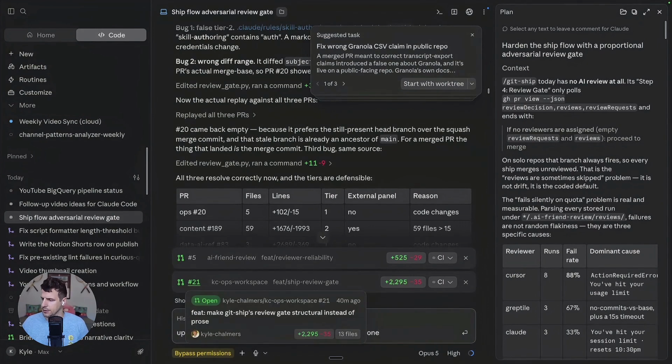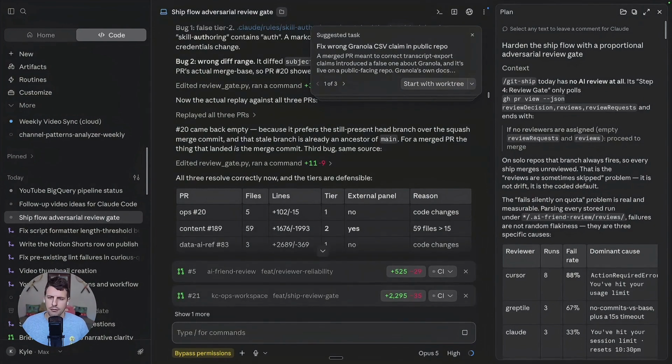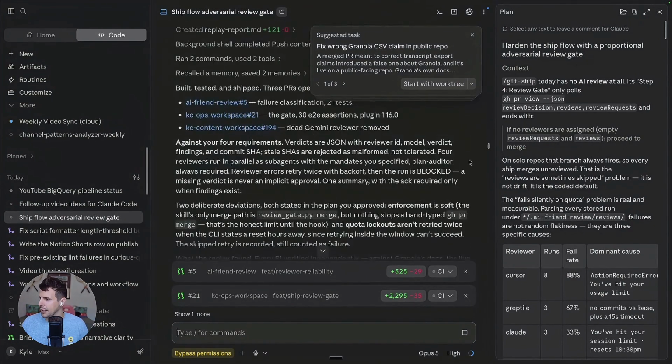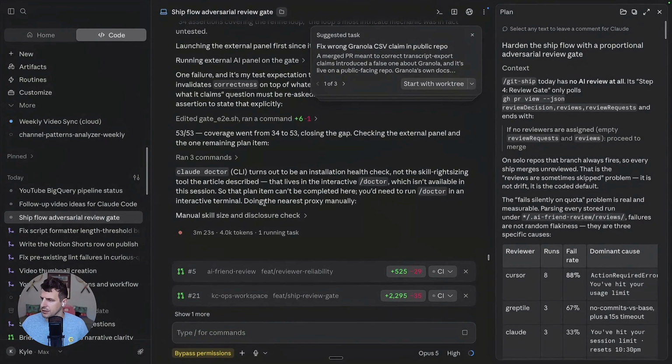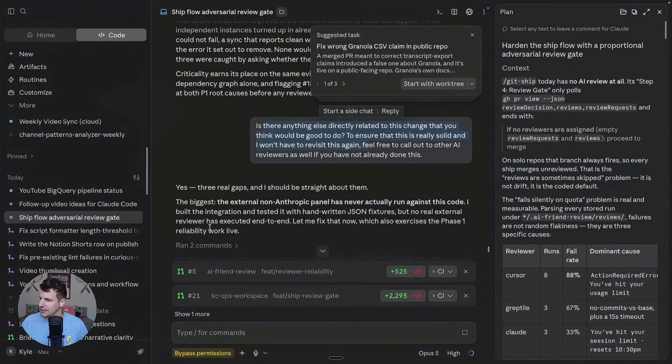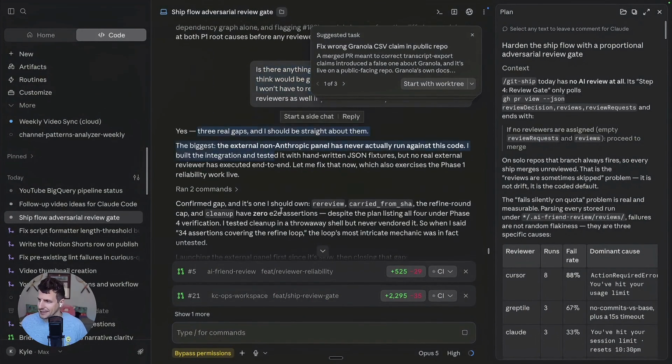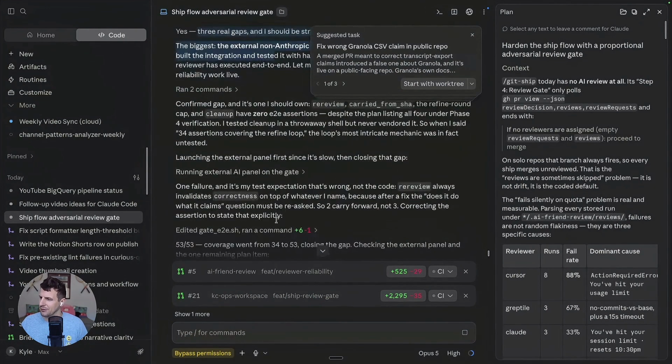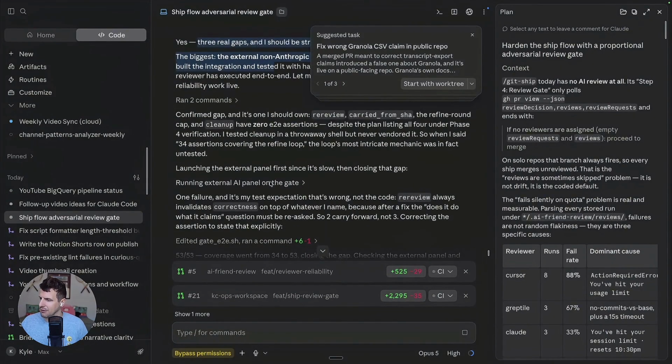Then I also asked it to make some other changes here to get me a report. And I have one final prompt that I'm giving it here too, which we'll see what comes out of, where I said, hey, is there anything else related to the change that you think would be good to do to ensure that this is really solid and I won't have to revisit this again? Feel free to call out to other AI reviewers as well if you have not already done this. And so it said, yes, 3 real gaps. I should be straight about them. And so it's getting a non-Anthropic panel reviewing this too and getting that review done.